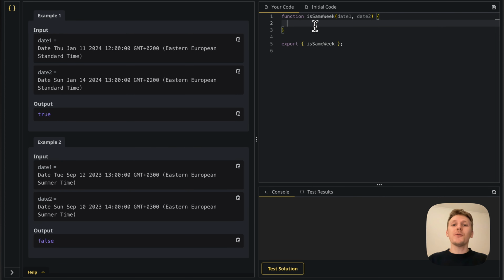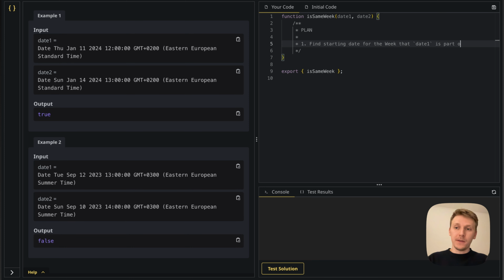I'm going to go here into the right side, into the code area. And before I start coding, let's actually make a plan, because working with dates and especially this kind of function is not easy. So let's make a plan. And the plan is like this. 1. Find a starting date for the week that date 1 is part of. So date 1 is part of a week and I want the starting date of that week. So Monday, right? That's going to be a Monday.